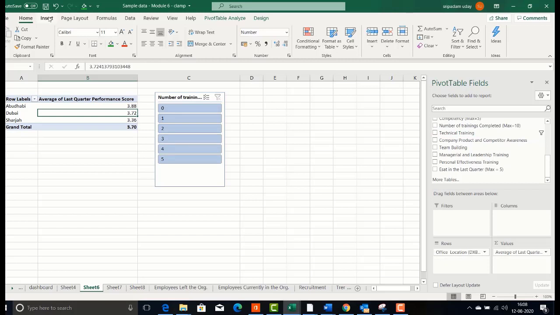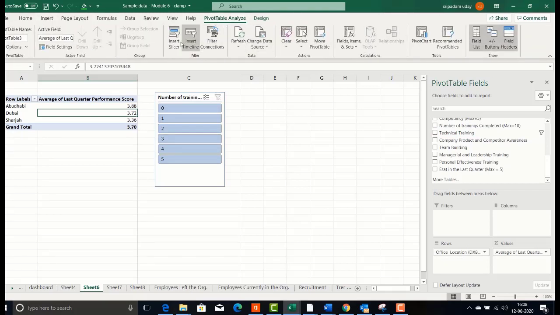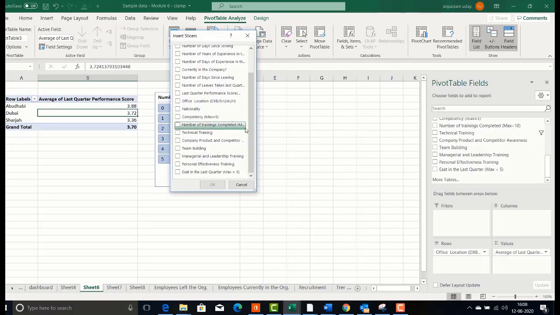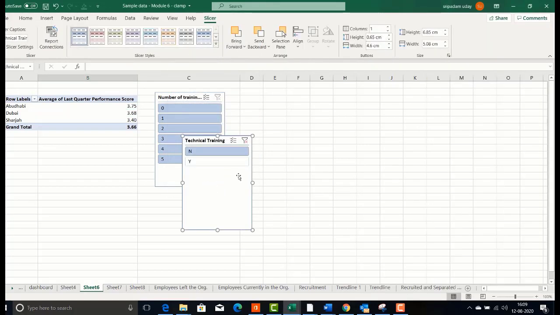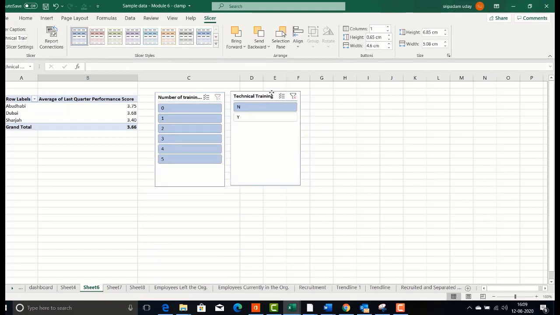So again I insert pivot table chart. I insert a slicer, again it asks me whatever I want, and here I want to introduce a second thing on whether they've completed the technical training or not. So now I have two slicers now, neatly one below the other or on the side, where I have yes, no and this. Now I can do two levels of filtering.